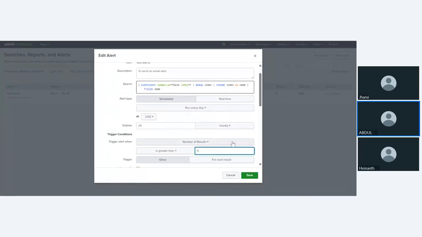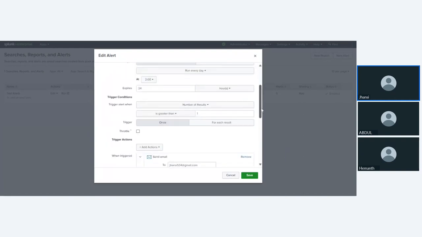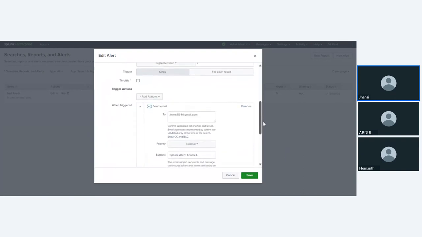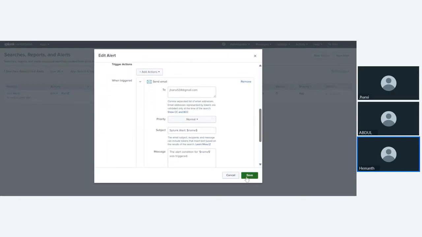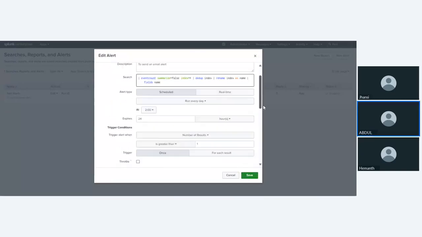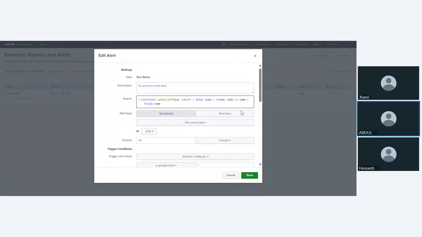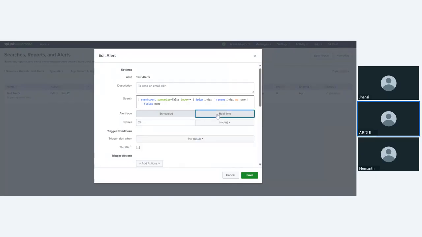It is not a real time alert, right? Yeah. You can put any condition there. Greater than 1. Abdul, this alert will schedule at 2 a.m., right? It's not now. Scroll up. It is a scheduled alert. You can create real time as well. Yeah, can you create real time?